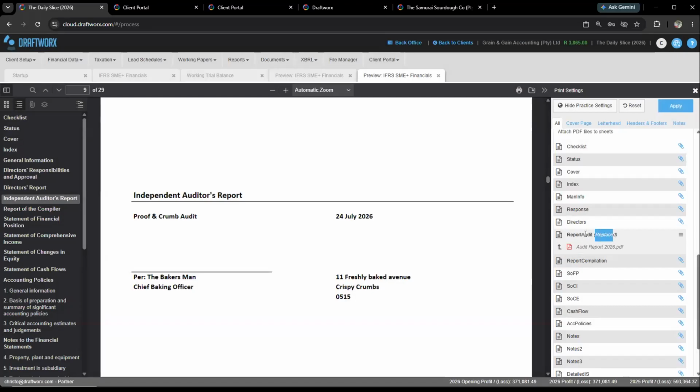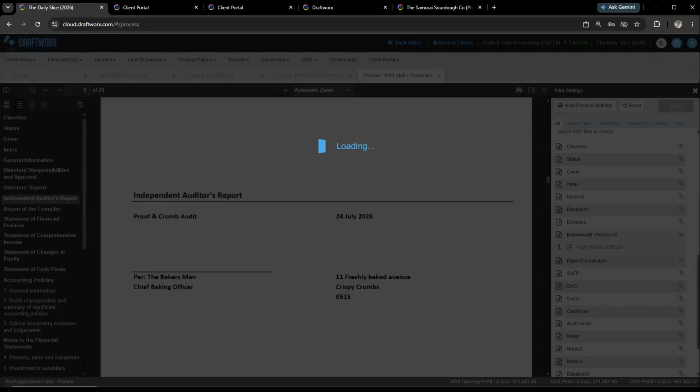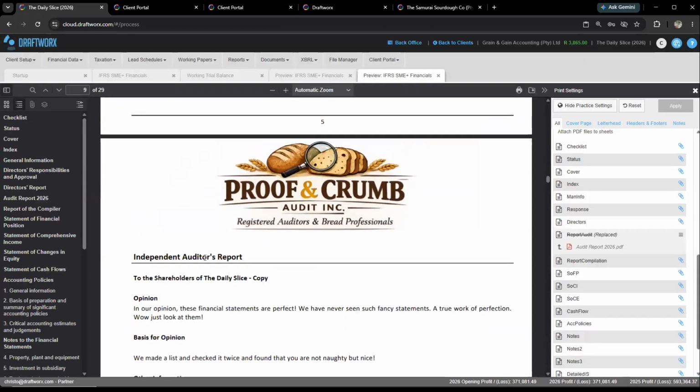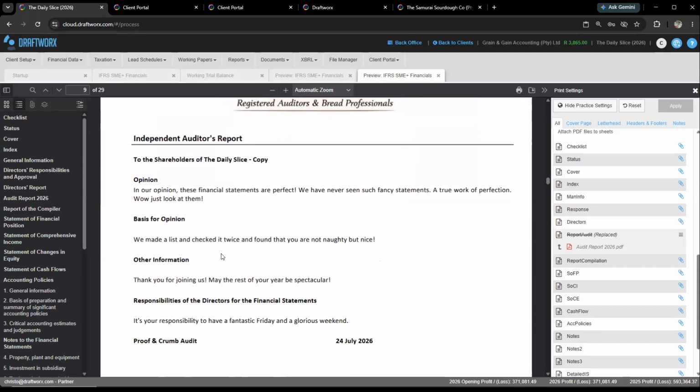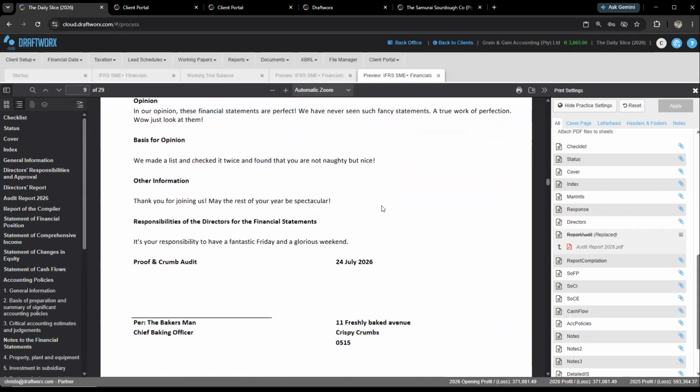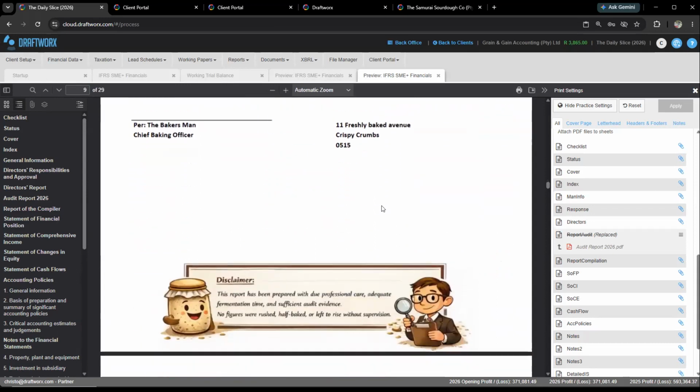And you can see it actually now says the Draftworx audit report has been replaced with this PDF. And I'm going to apply. And that applies it. And it goes through, and there you go. Very easily. There's my independent audit report. Straight from the auditor. They have added a whole bunch of information there.